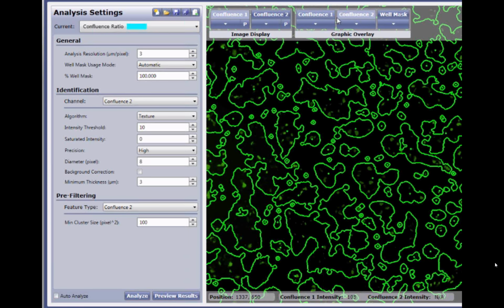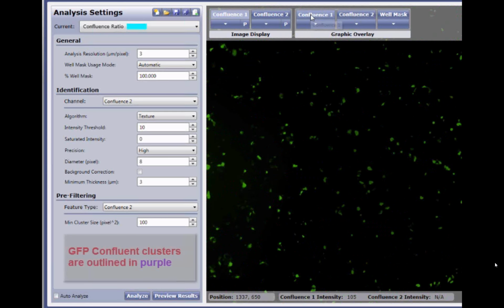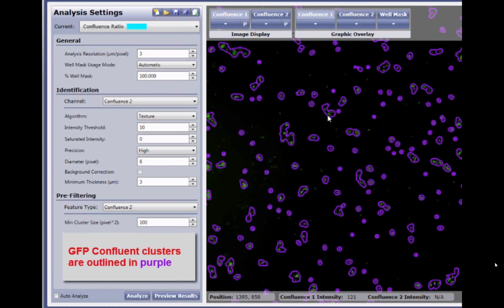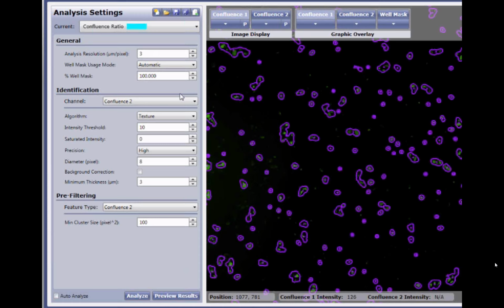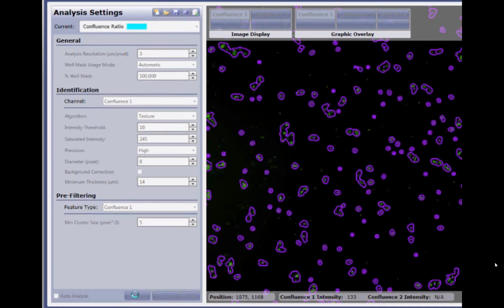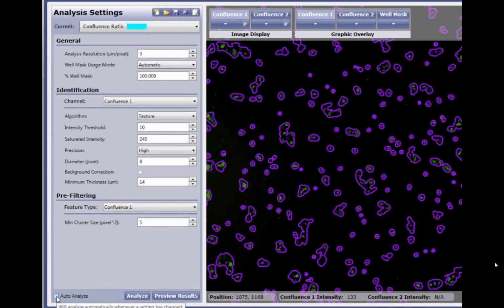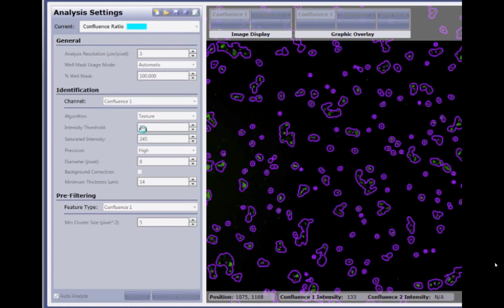And so then we'll just want to identify the graphic overlay of the green cells using the texture algorithm again. So this purple outline is looking at the green cells. We'll change the channel identification to confluence 1. And let's see. Yeah, 10 may be good. And if you're not wanting to click Analyze every time, you can also use this Auto Analyze checkbox. And then every time you change a parameter in this column, it'll automatically update it once you hit Enter.